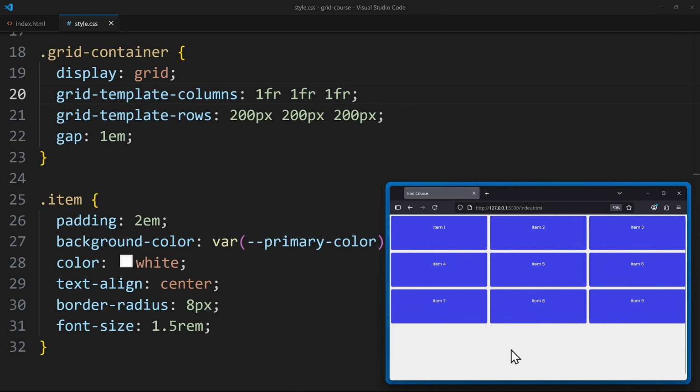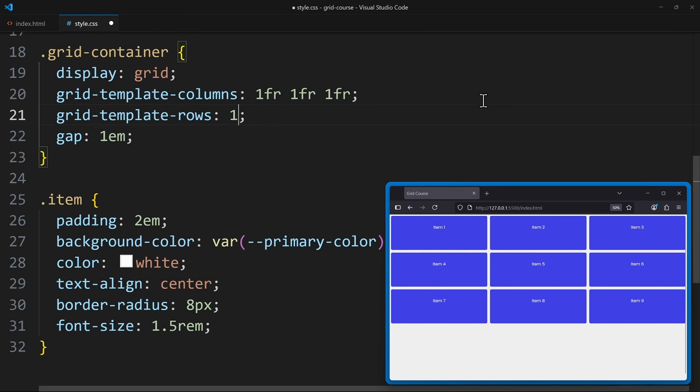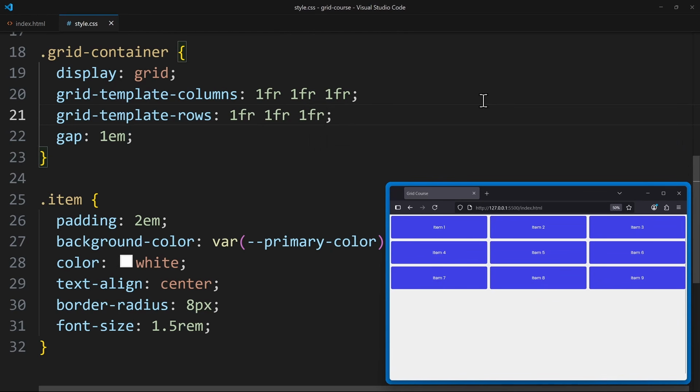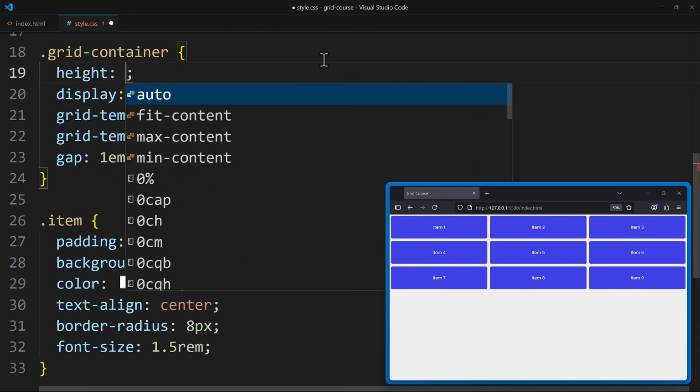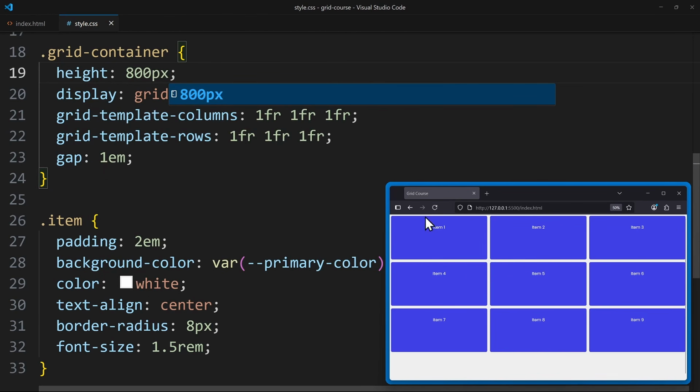So what do you think will happen if I also use fractions for the rows? So I say 1fr, 1fr, 1fr, on grid template rows. Here it is important to know that it will not cover the entire screen, because fractions behave relative to the grid container, not to the window. So only when I assign a height to it, we can see the effect.